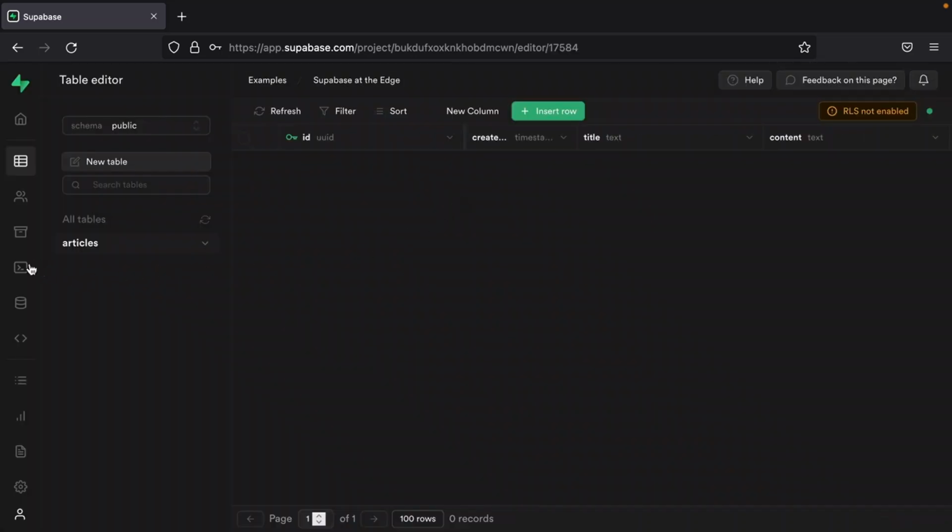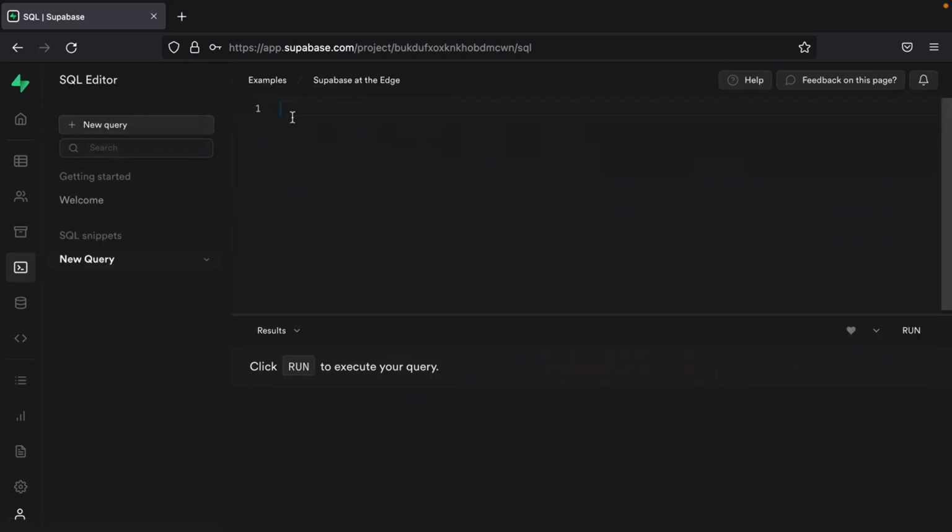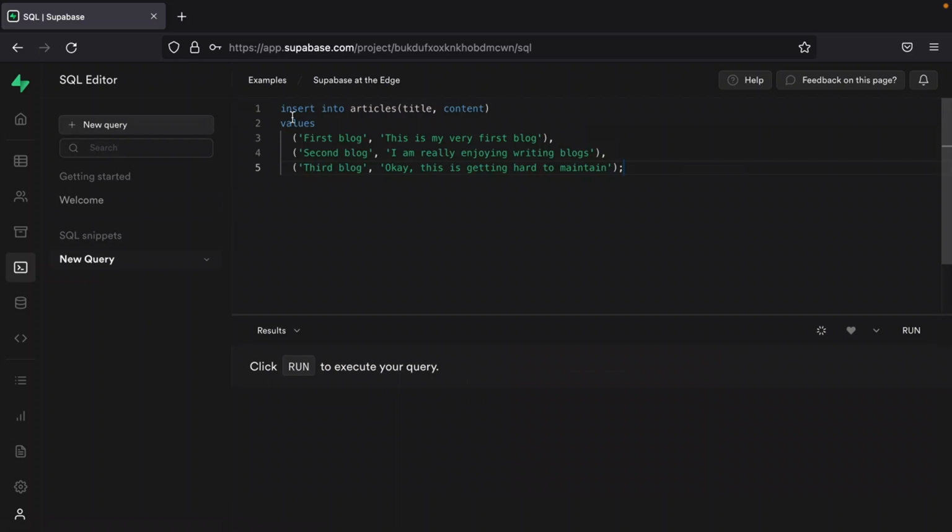Now if we come over to the SQL editor and create a new query, we can paste in this block of SQL that you can find in the description for this video, which is just inserting some new values into our articles table where we're just specifying title and content because the other columns are auto-generated. So we're just creating rows for our first, second, and third blog. And we can click Run to execute this SQL.